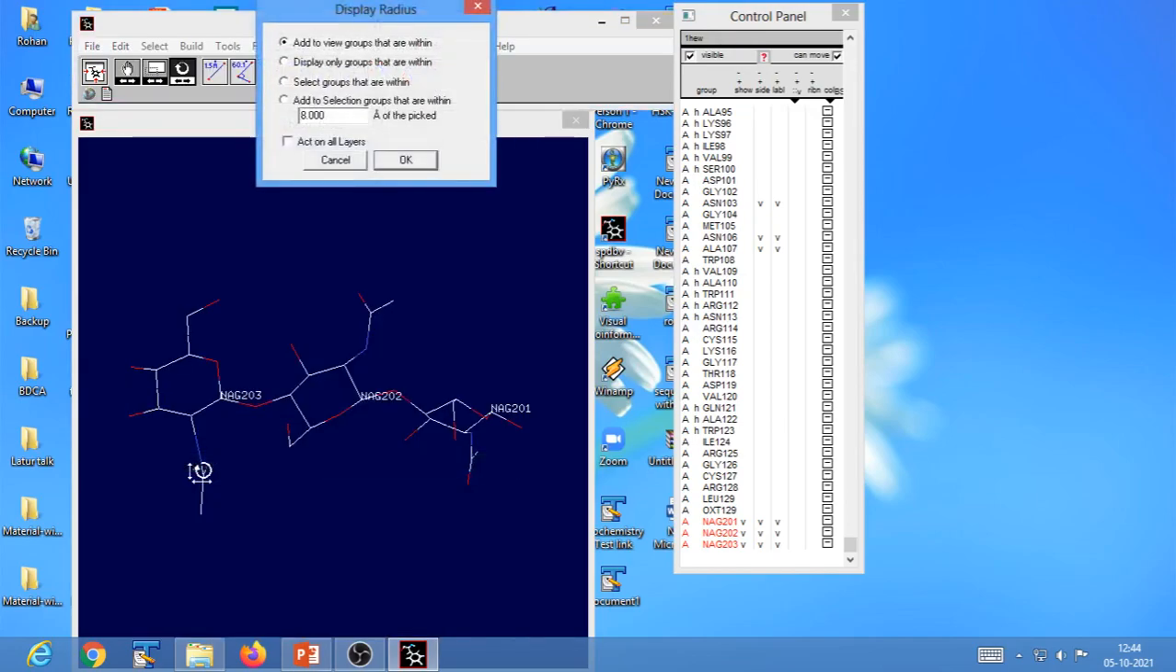We want to display how many amino acid residues are present in the vicinity of 6 angstrom of your TRINAG. Either you can add to the view, or you can display the groups that are within, or you can select the groups that are present within. You can have different types of selection over here. Type 6 in the box and you can click OK.